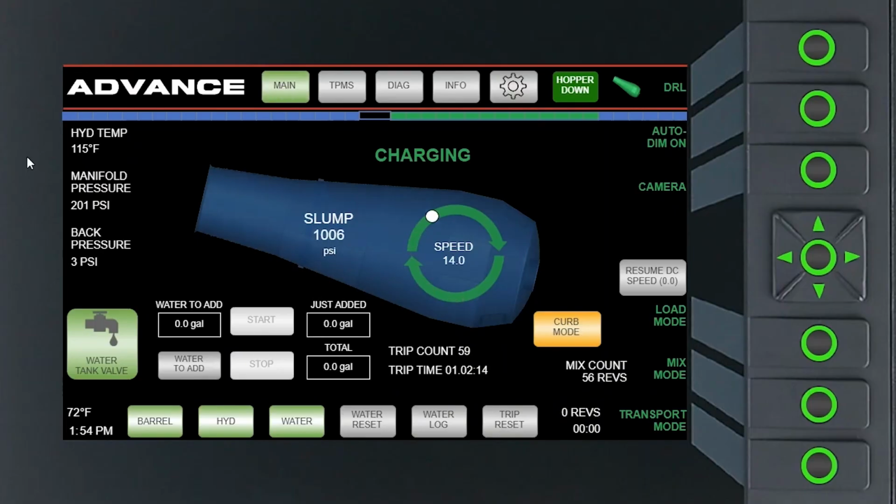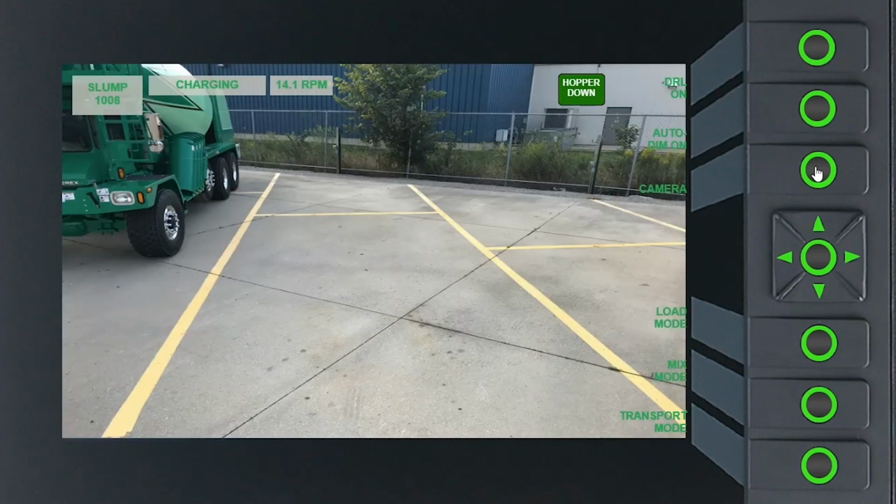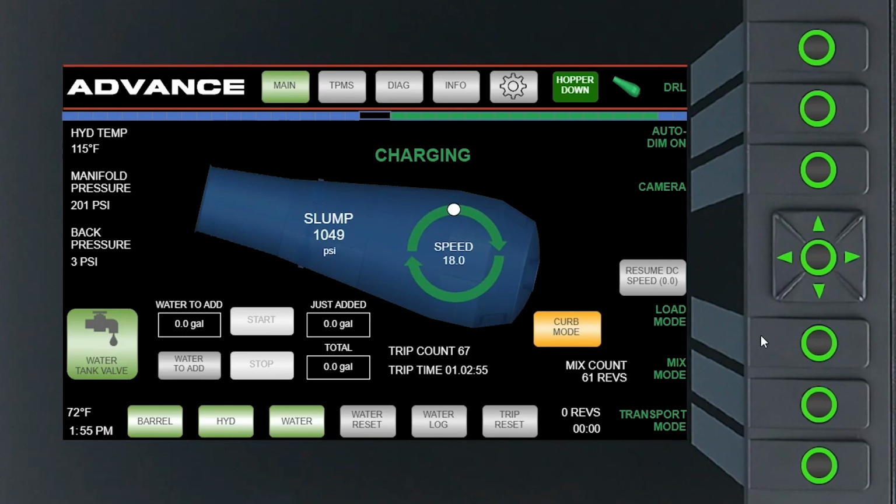Back on the main screen, the lighting controls are located here. Daytime running lights and auto dim can each be toggled on and off. The backup camera feed is also accessible from this view, and with reverse overlay enabled, it will display the data discussed earlier. To begin loading, the parking brake must be engaged before activating load mode.